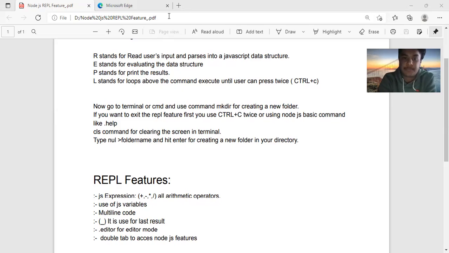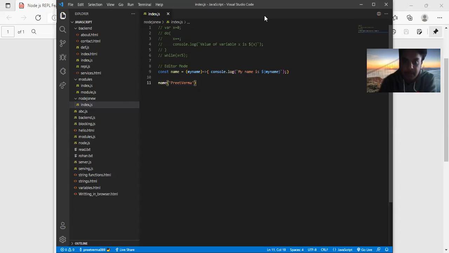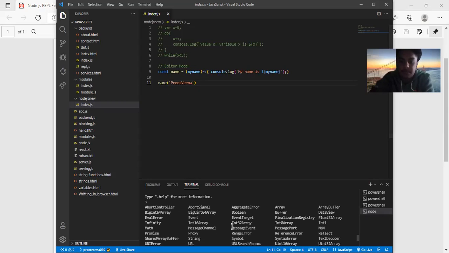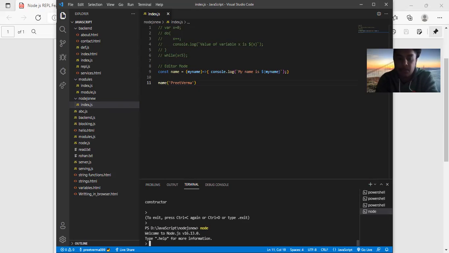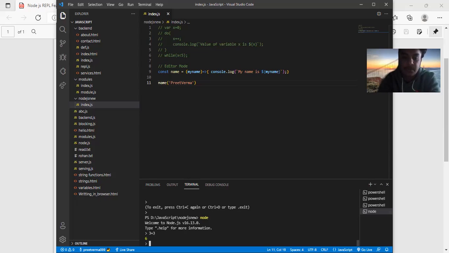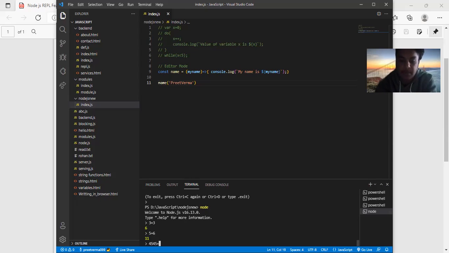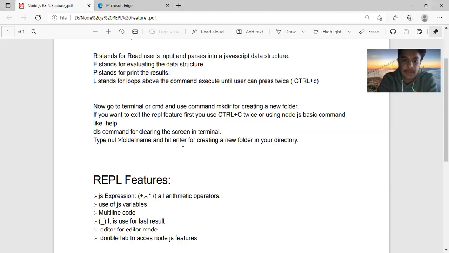Now we go to the terminal. How to get REPL mode? Simply enter node, then hit enter. This is REPL mode, in which we can use expressions like 3 plus 3 equals 6, 5 plus 6, and so on.